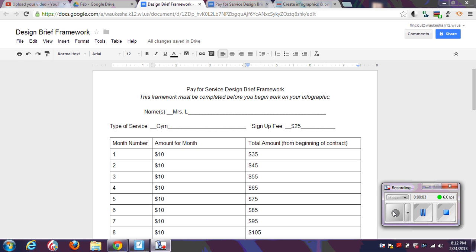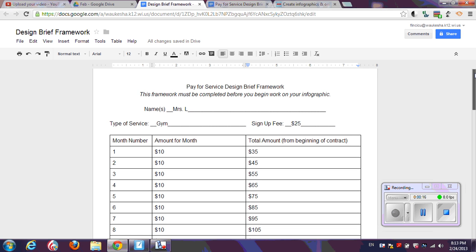I'm going to show you how to take all the information from your research that's in your design brief framework and turn it into an infographic in this video. The first thing you're going to need is your completed pay-for-service design brief framework.